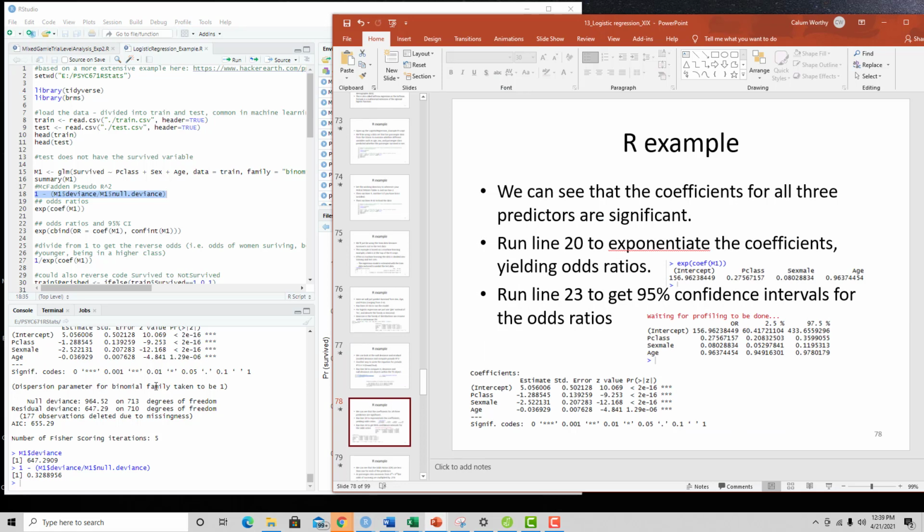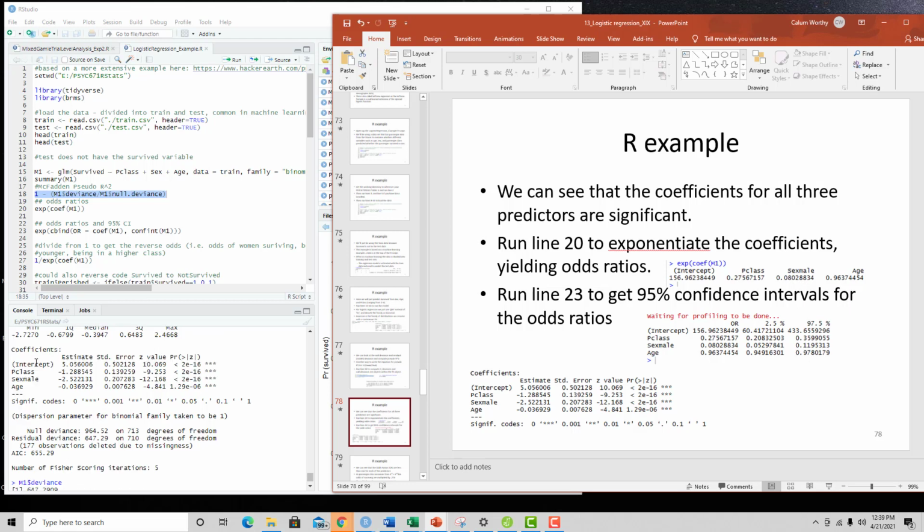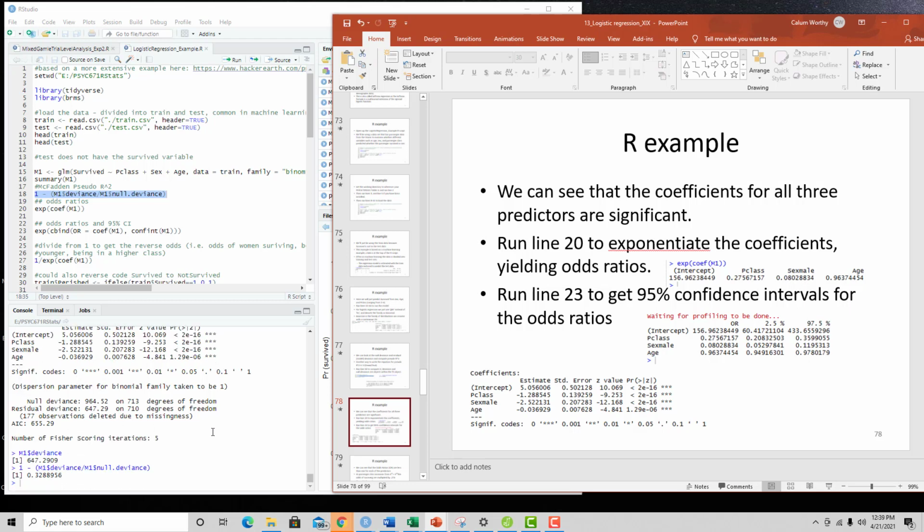So we can see that the coefficients for all three predictors are significant up here. Passenger class significantly predicts survival rate, sex predicts survival rate, and age does as well. And of course, these are simultaneously regressed, so they predict unique variance in survival rate, even after accounting for the other variables included.